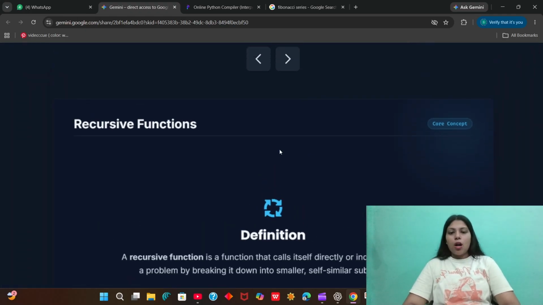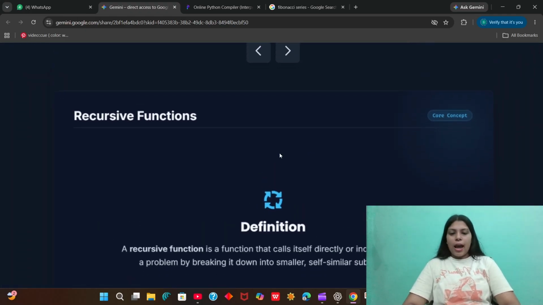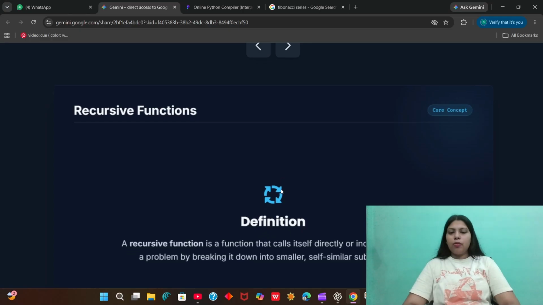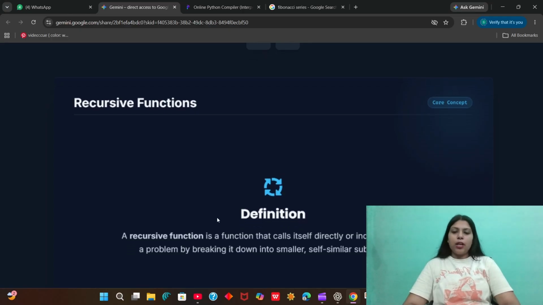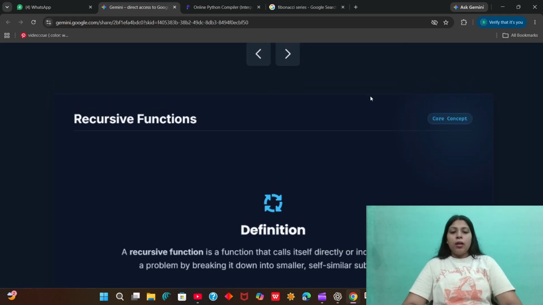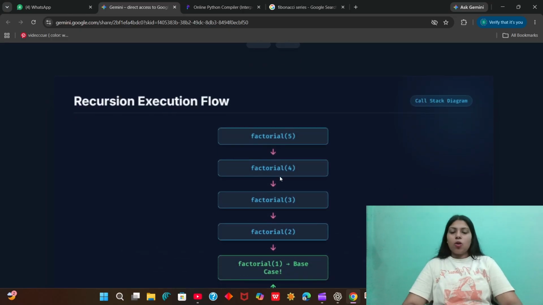Okay. So we will understand this using an example, but before we get to that, let me explain the definition itself. The recursive function is a type of function that calls itself directly or indirectly to solve a problem. So what happens is that when we call a function, inside that function, the function is calling itself again and again and again. So it starts a chain. Hence, it is called recursive.